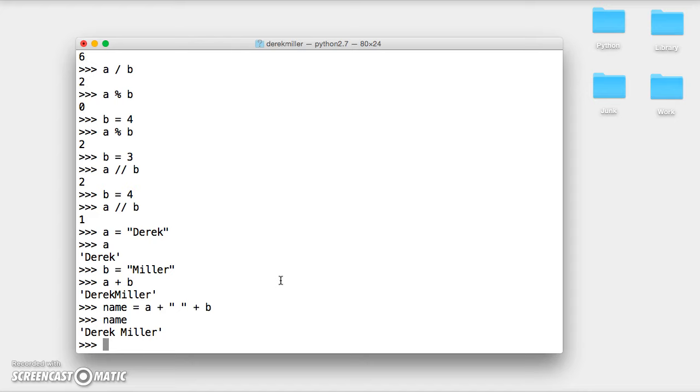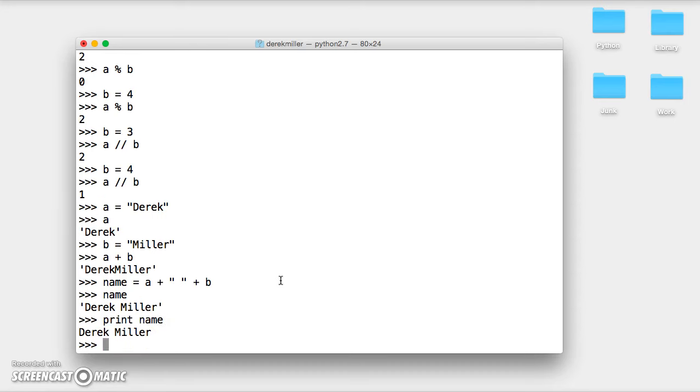This is slightly different from computer output. This is mostly just showing us what the value of name is. So now we can be introduced to the print function. When we say print, and then we can type in a variable, we are saying literally put this output on the screen. So print name, Derek Miller. Notice this Derek Miller is not in quotation marks while this is. The reason for that is because this is showing what the value of name is.